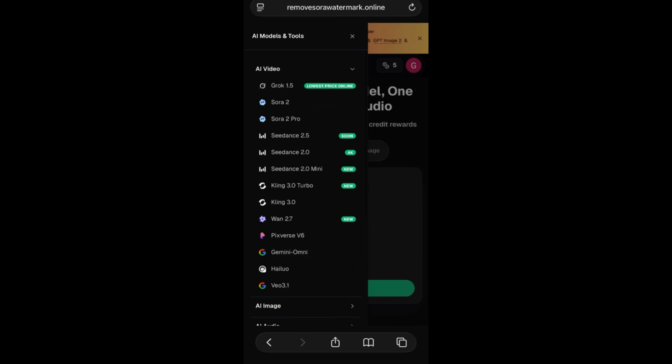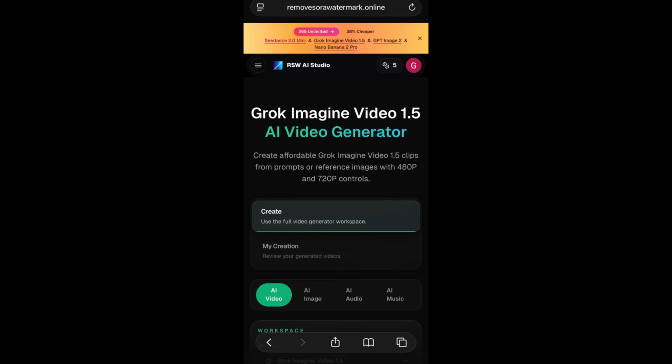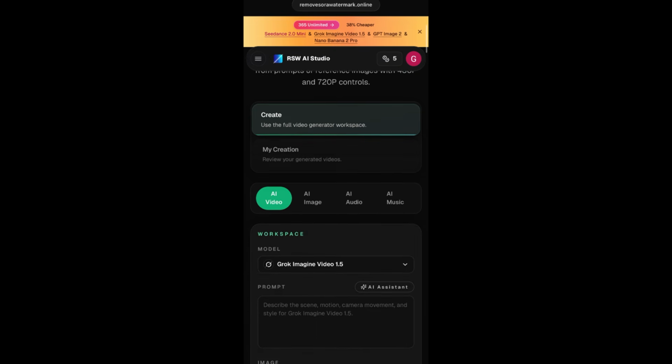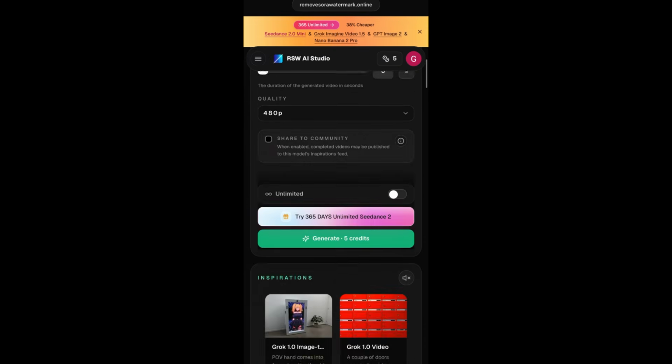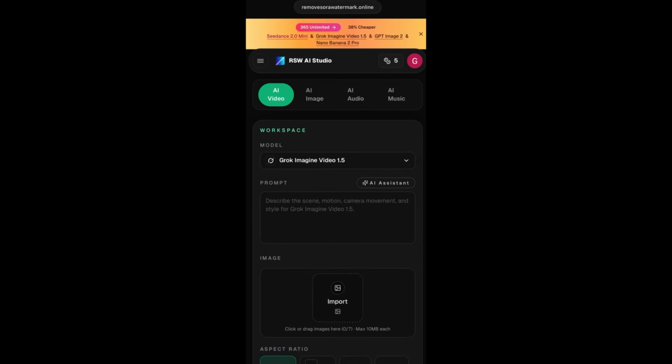So you select your AI model. I selected Grok 1.5 Imagine. Once you select your AI model, it's going to open like this. You can just go through the interface to see how it looks. Now that we are here, you tap on this place, the model, to see the other models that are also available. As you can see, Grok, Kling, Pixverse, Seedance.